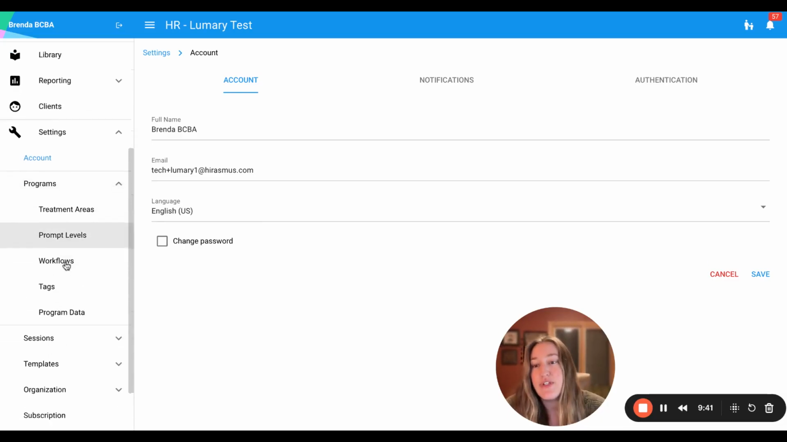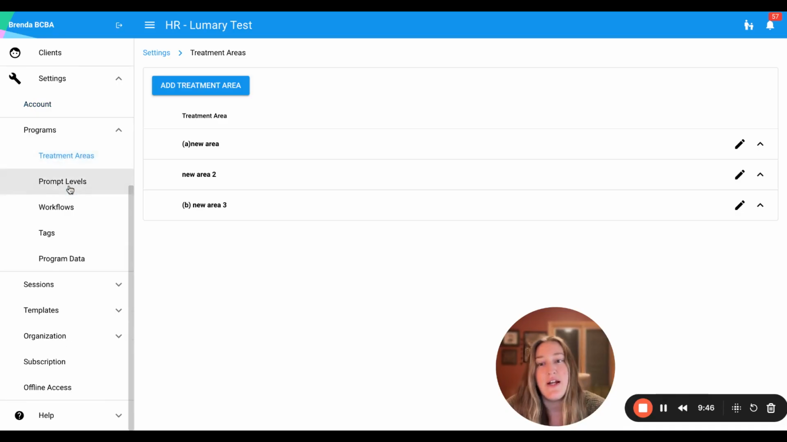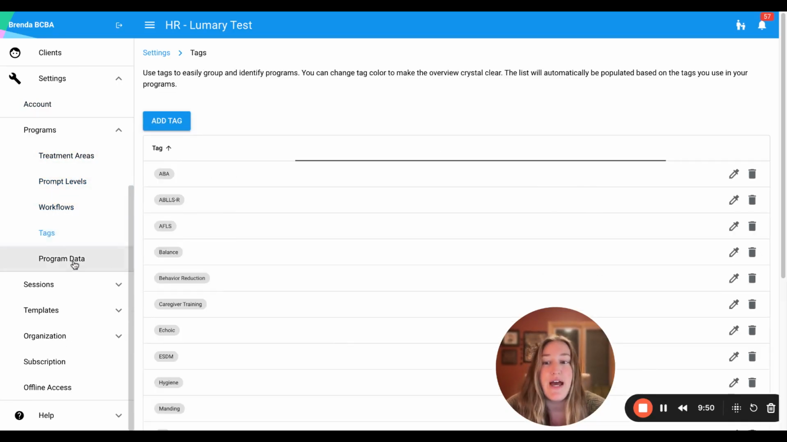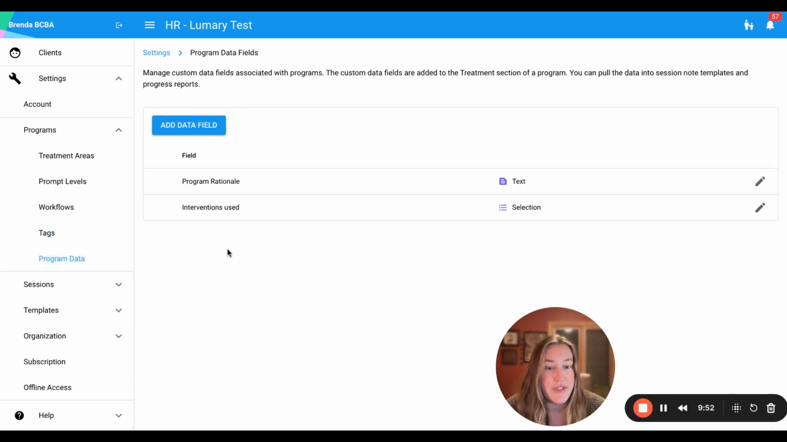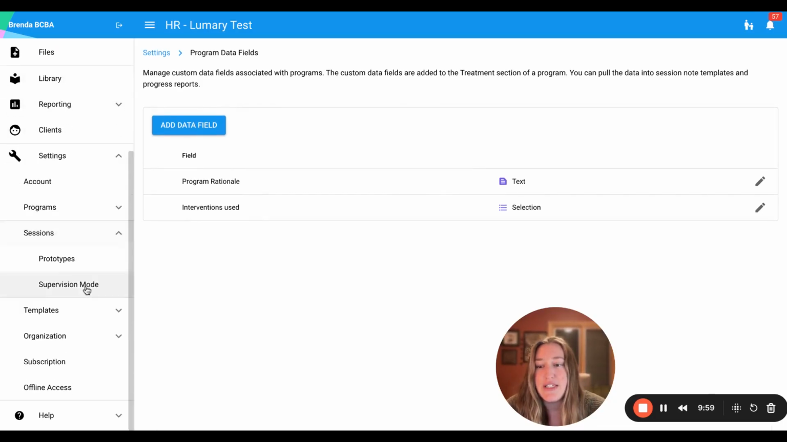Next is programs. So this is where you'll set up program building blocks. We have things like the treatment areas, the prompt level templates, mastery workflows, program tags, and program data fields. We'll learn more about those in other trainings as well. The sessions tab, this is where we get into some premium features as well.